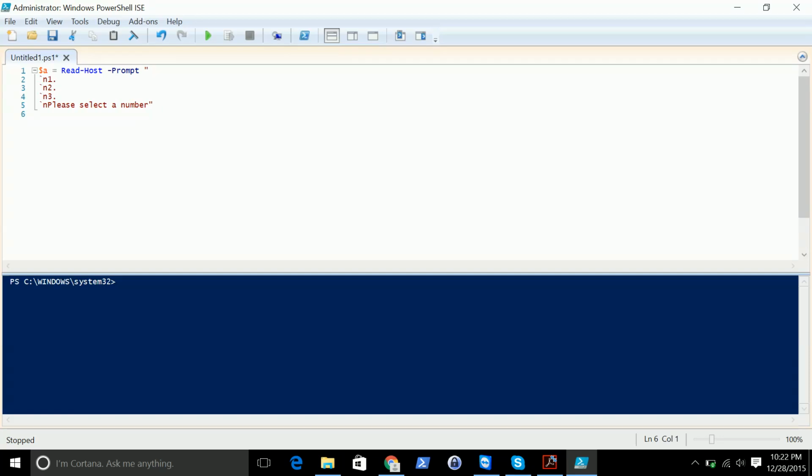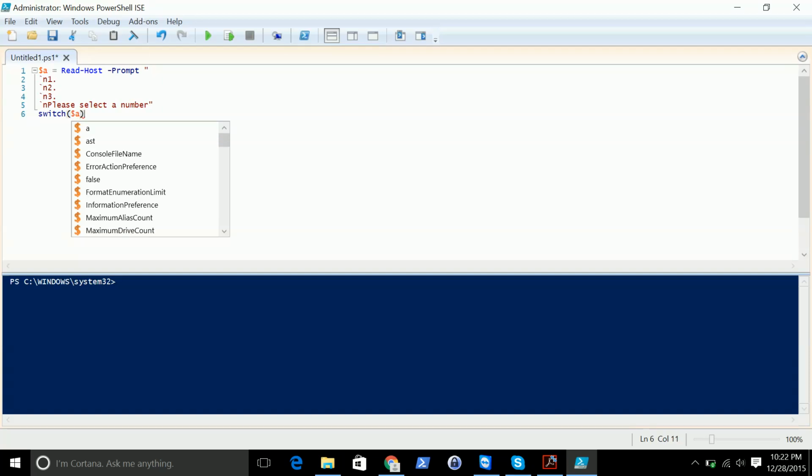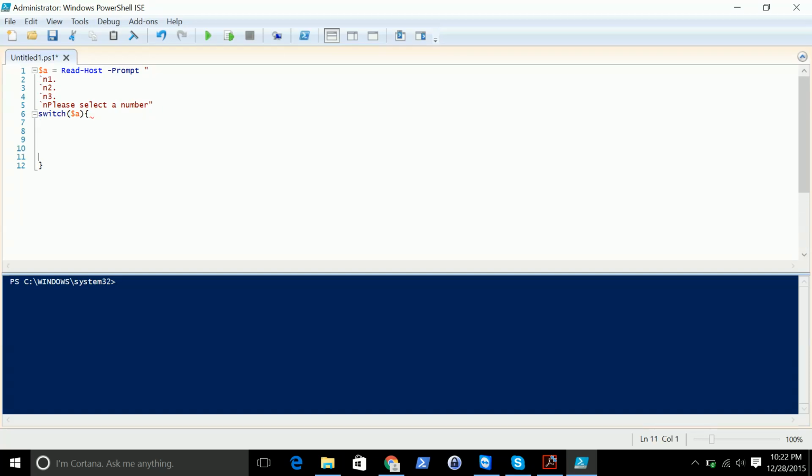Now we'll create a switch. We'll go ahead and type switch, and we'll run it on $A. So basically it gets whatever is in $A, and then we'll add our choices. So we'll enter the script block down. If $A is 1, we'll create a script block. If it's 2, create a script block. And if it's 3, we'll create a script block. And for any extra spaces at the end, I usually just take those back.